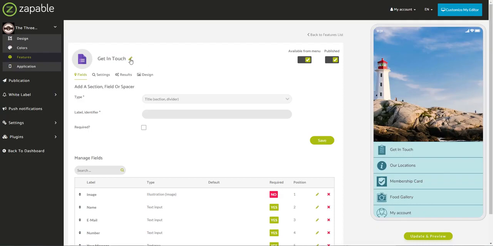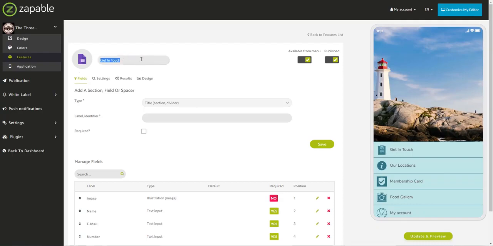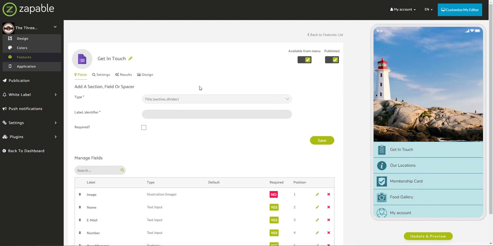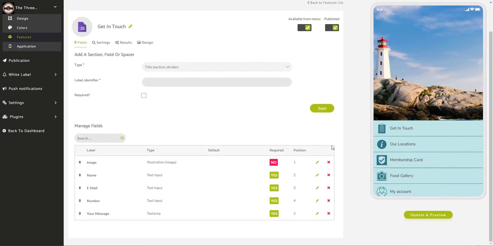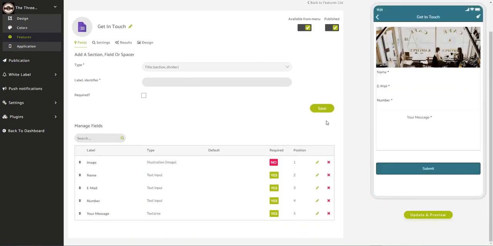To rename them, you just click the little pencil icon and then you can change that to whatever you want. Whatever you put in this section here will be what displays on the actual menu within the app. Now I've created a basic form, and if we open up the form feature here, you can see.